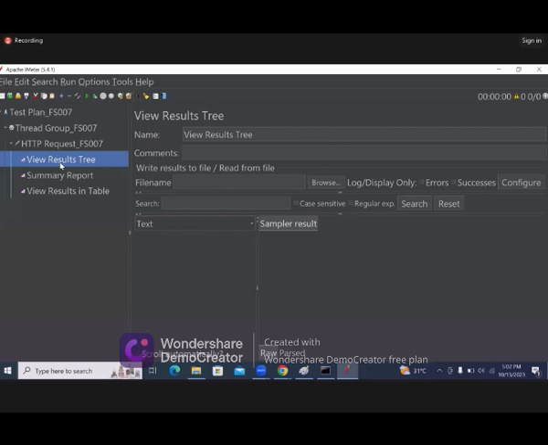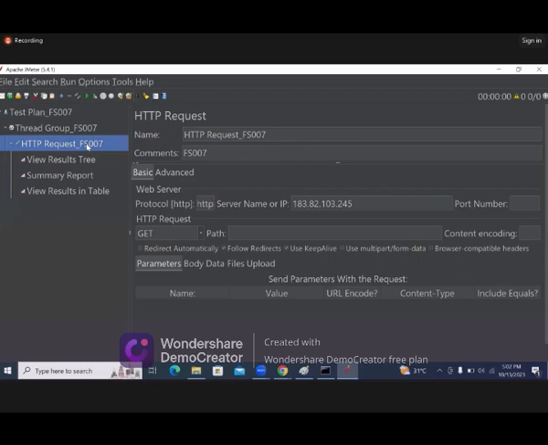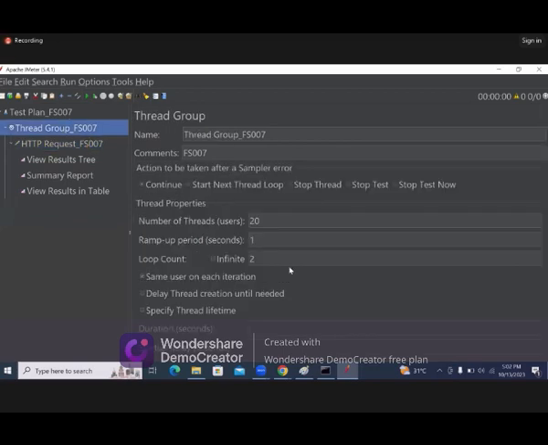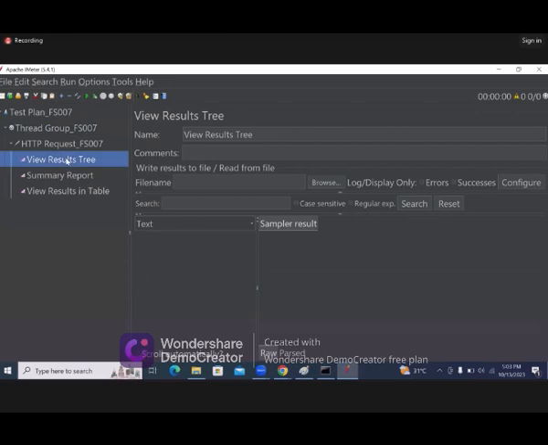So how much time will it take? In that, we gave the loop count as 2. That means it will consider 20 into 2, so indirectly it will consider 40 users. That is what you need to take care of in providing the particular results.